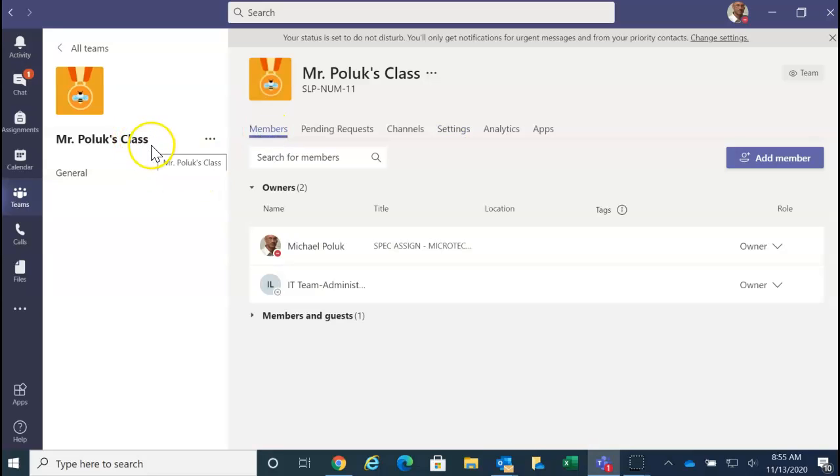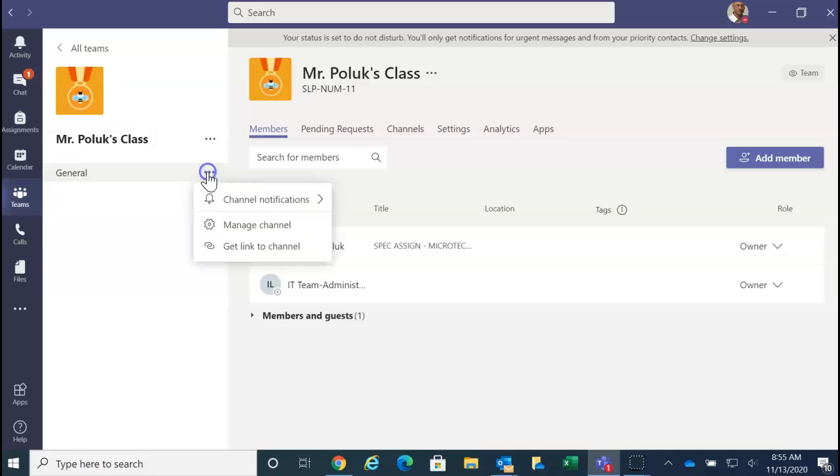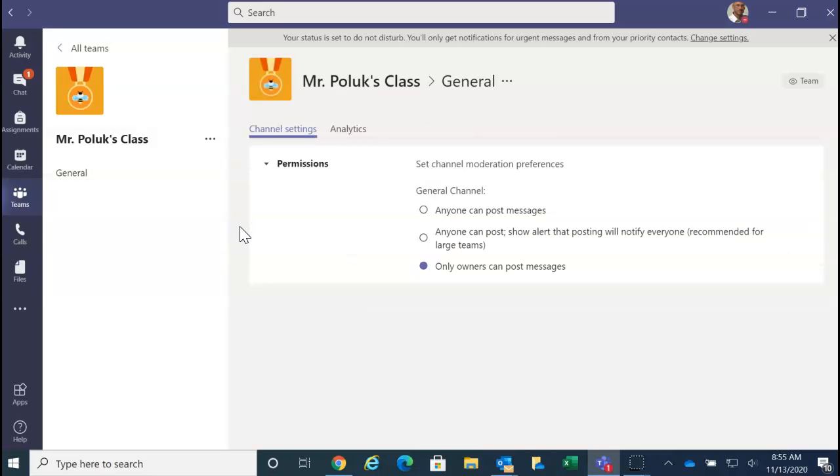If I come back over here to the left hand side and I switch from the Mr. Pollock's class More Options down to the general channel More Options, once I click there, I go to Manage Channel. This gives you a few options where you get to choose who can post messages within your general class team. This is not referring to a Teams meeting being underway and the chat functionality within a meeting. This refers to the ability to post messages within the main page of the class team itself. So right now I have it checked off that only owners can post messages.